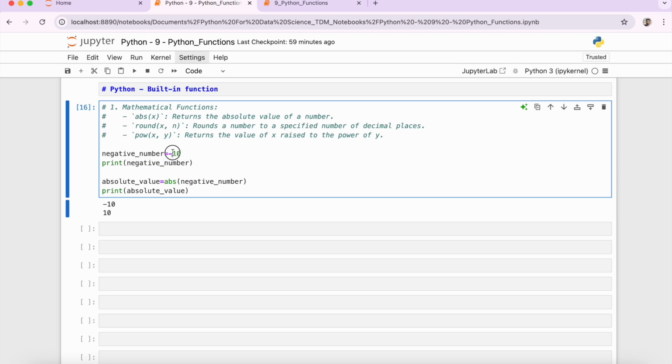So minus 10 is assigned to a variable which is negative number. Then we are using this ABS function to change that negative number, or to compute the absolute value of that negative number, and assign it to the absolute value variable, and then we are printing it.